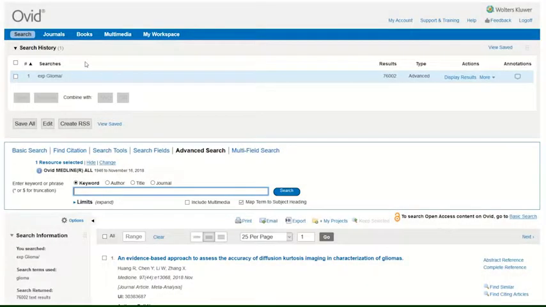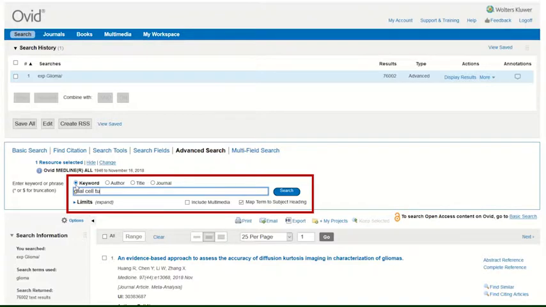Keyword searches. To make your search more rigorous and to increase your chances of finding all relevant articles on your subject, it can be useful to search for synonyms or alternative terms for each of your concepts. For example, some articles might refer to gliomas as glial cell tumors, so glial cell tumors is a synonym that you can add to your search. Type glial cell tumors into the search box and click search.